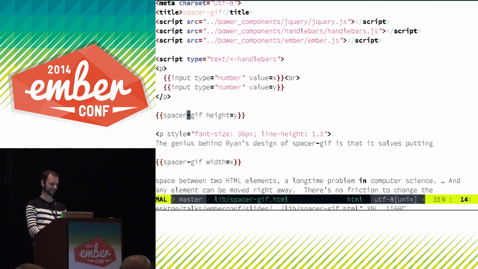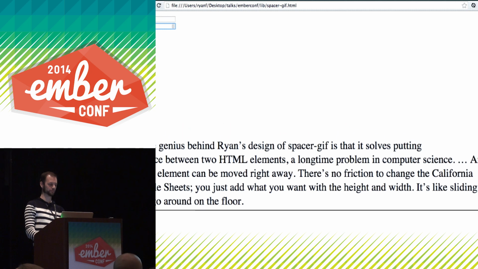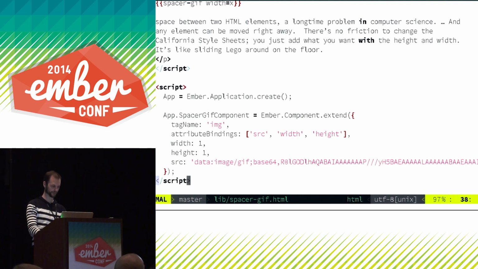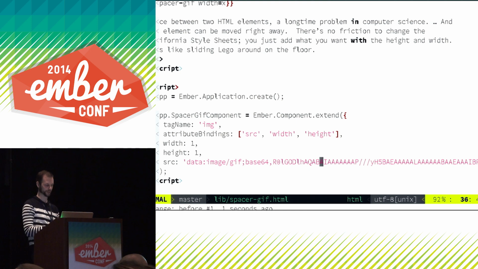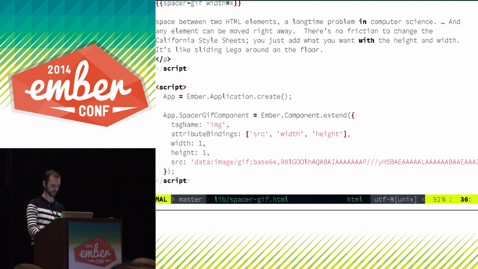Spacer GIF. Yes. Bind the height to Y of my controller, and then this is bound to Y. All right, so I can just, woo. Here's a spacer GIF component. It's an image, attribute binds to source, width, height, and then I set its data to a transparent GIF. Oops, not anymore. Yeah, there's a transparent GIF for you. So use it. This is production ready.